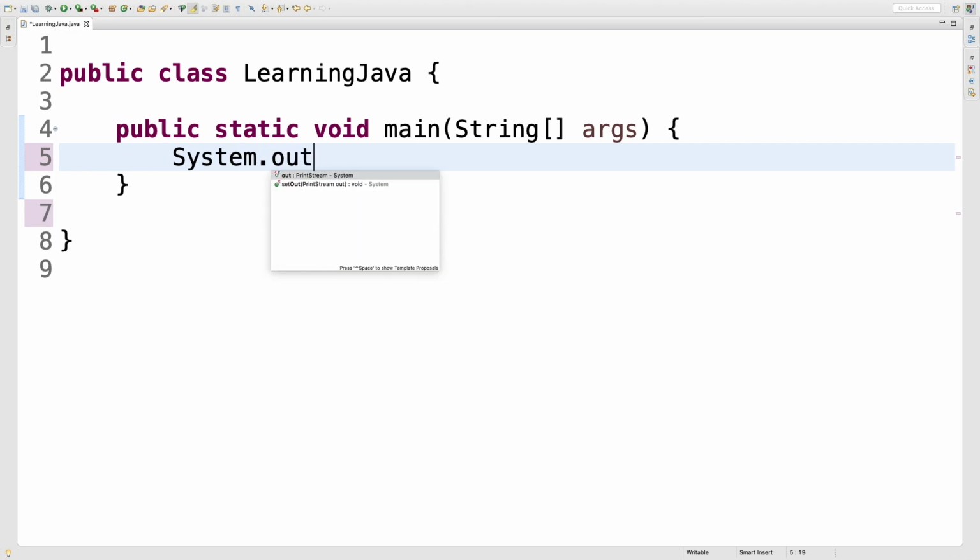So System.out.println, and then putting parentheses and a semicolon. And everything has to be exactly like that. You can't change the capitalization. You can't change the dots to a comma or anything like that. It has to be exactly like this. And then inside of these parentheses, you're going to put double quotes, opening and closing.